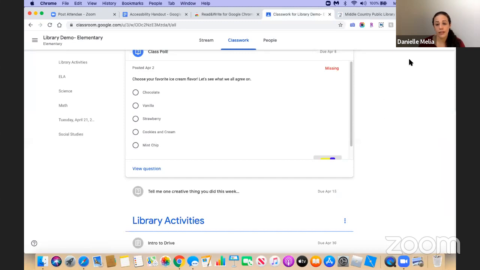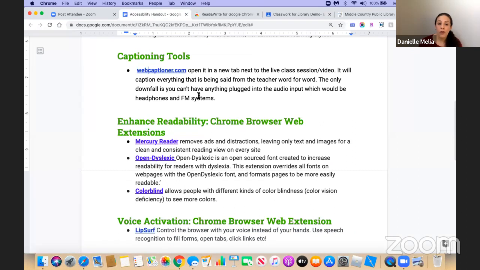I do have to say there are some downfalls to some of the captioning tools. Obviously, if you mumble or it doesn't hear something clearly, it's not always 100%. They are pretty good and they're getting better every single day.